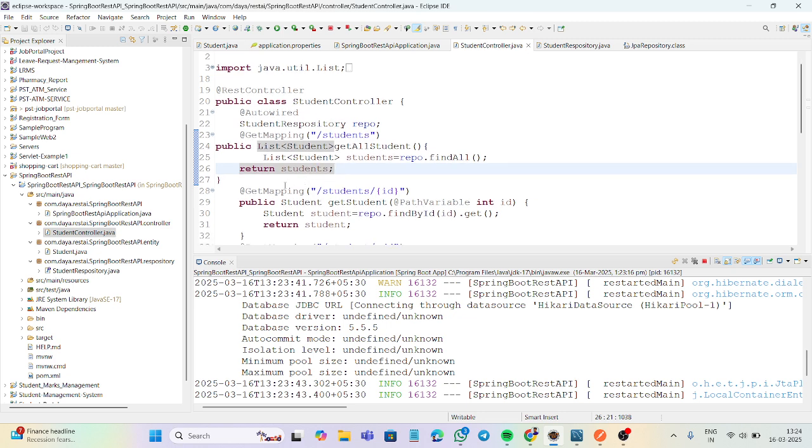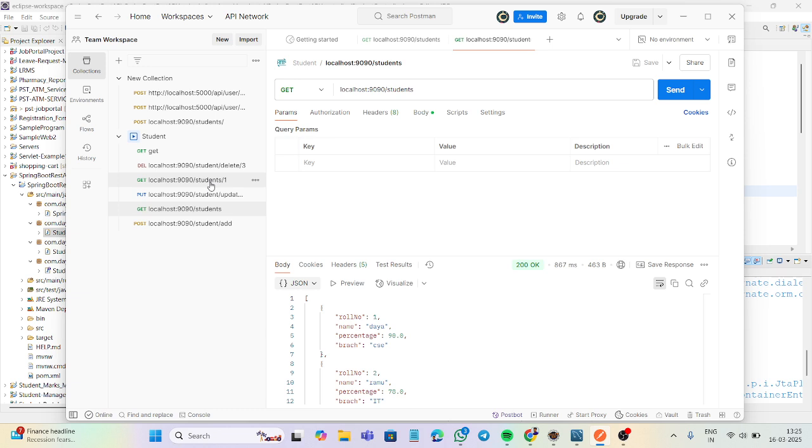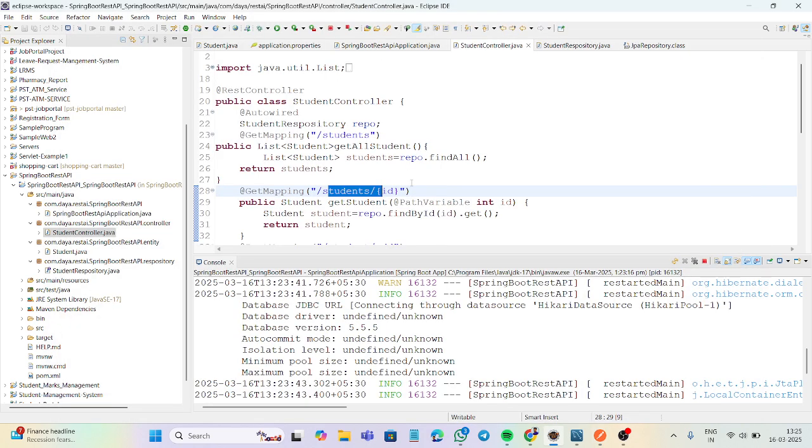Later I went to the student controller. Again I have used this GetMapping student ID. Here I perform the get operation, getting the student values by ID for one person, using students slash id. Then I check it: I go to localhost 9090 student 5 to retrieve the student with number 5. Here the value is there: roll number 5, name Karthik, percentage 92, and branch mechanical.